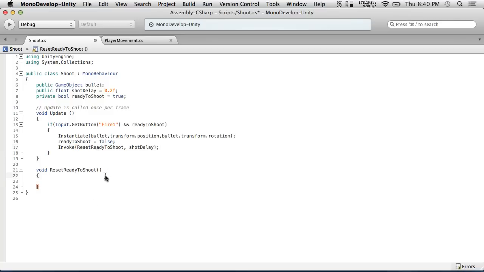And so what will happen here is, we fire because it says it's ready to shoot, it instantiates the thing, it says that we're not ready to shoot anymore, and then in reset ready to shoot, we're going to set ready to shoot equals true.